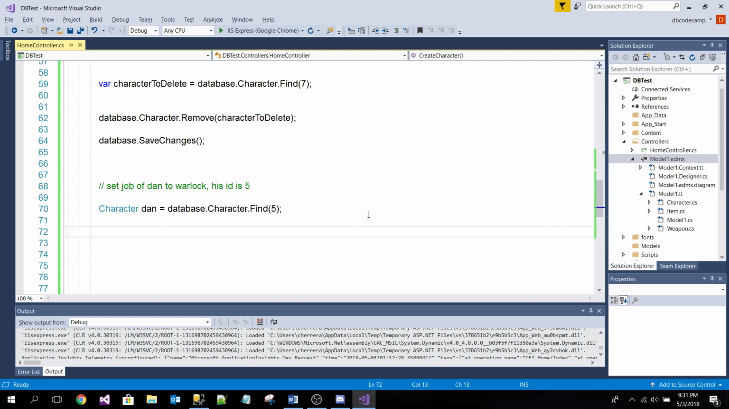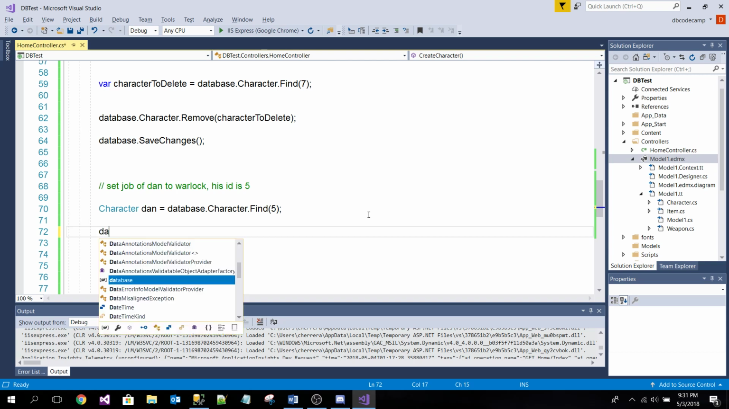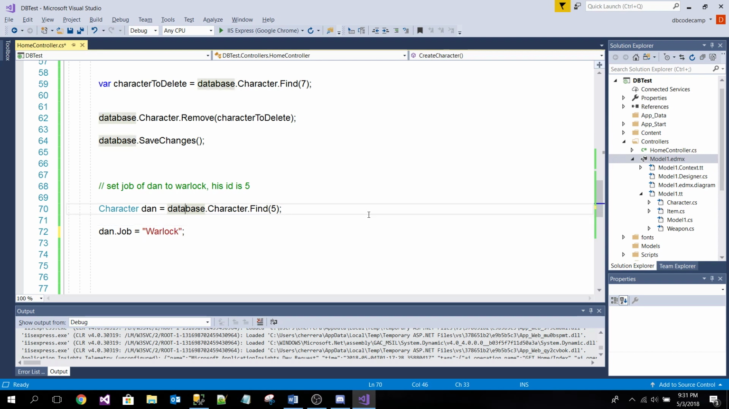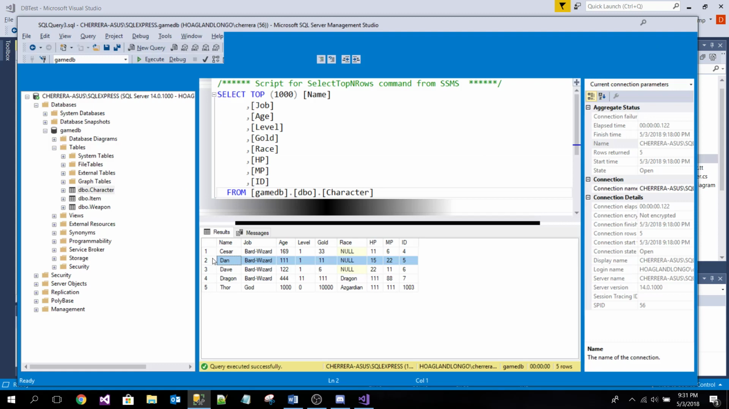Dan.job equals Warlock. Exactly. Warlock. Yes. You see, Dan.job equals Warlock, because you made an instance. This pretty much is the equivalent to this row right now when you make an instance. It's a connection. Remember, Entity Framework is very powerful.